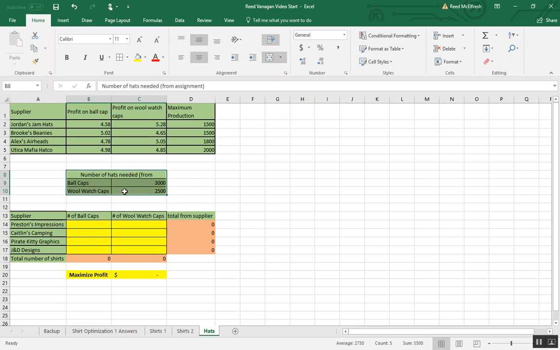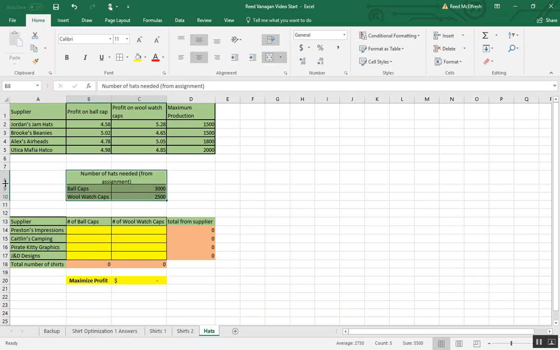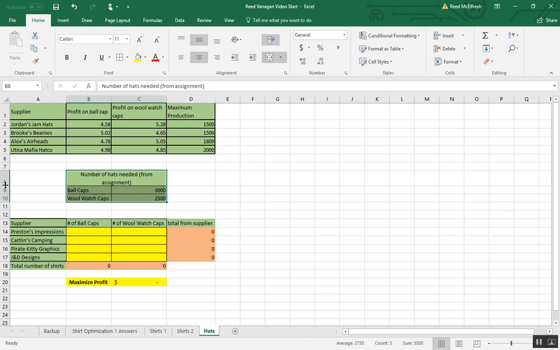And for this, we now have the number of hats needed from the question stem. It's on page 4 of the assignment. So one thing to note here is that unlike the last question, Mike has independently decided how many hats he needs for each. And what this is going to do is change how we set up our constraints.